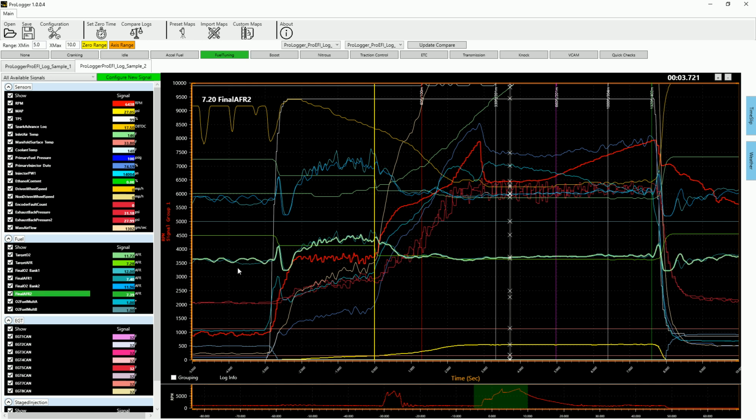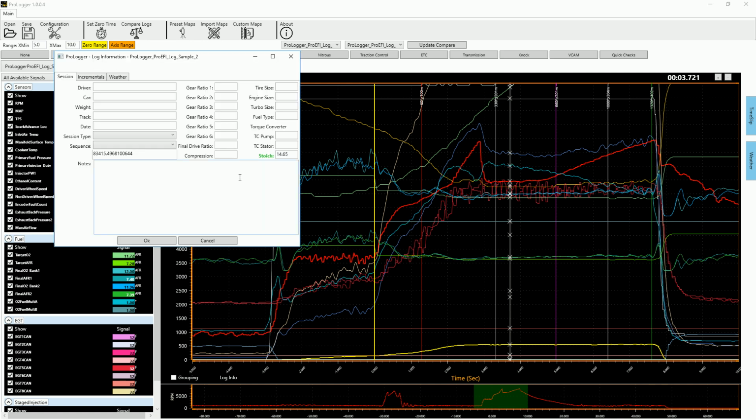Okay, that information is entered in the log info. So in this log information, you can put notes, you can put the driver, the car, the weight, the date, the track, all this stuff, so that later on down the road, this information is saved with this log. You can open it and know exactly what was going on. Gear ratio, converter, turbo size, things like that. That information's handy for maybe the next year you made some changes and you wanted to go back and see what you were running in that particular combo at that point in time. Then if you want to share this with a tuner, they may want to know some of this information as well. So that's what this is here.